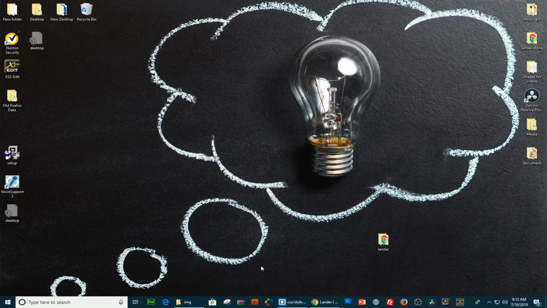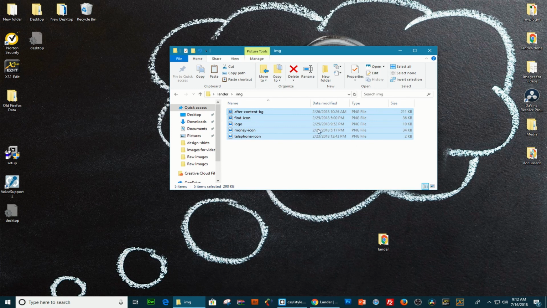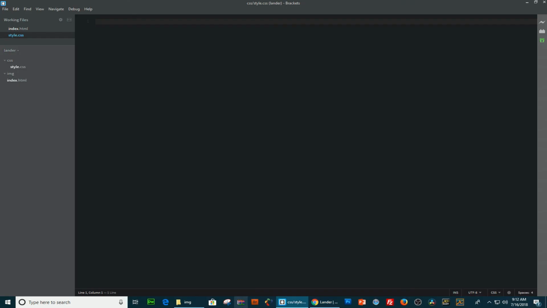Okay. What we need to do next is download the images. Once you have downloaded them, you can just come to the image folder over here and drag them in, and they should be visible over here on Brackets. Just refresh the page, I mean the file tree, and there they are. We have 5 images there.